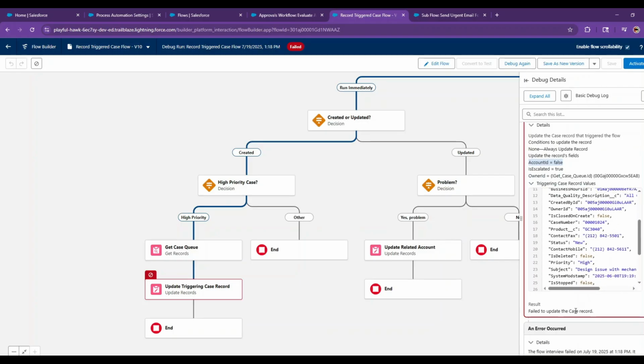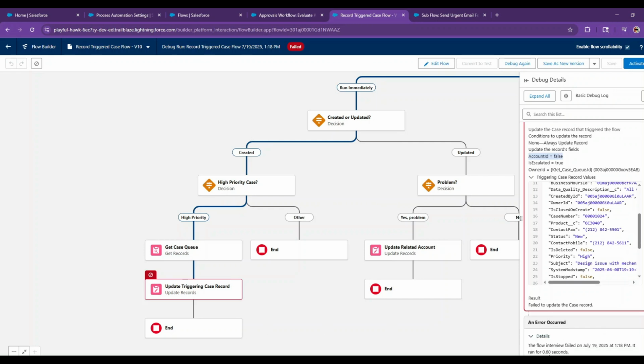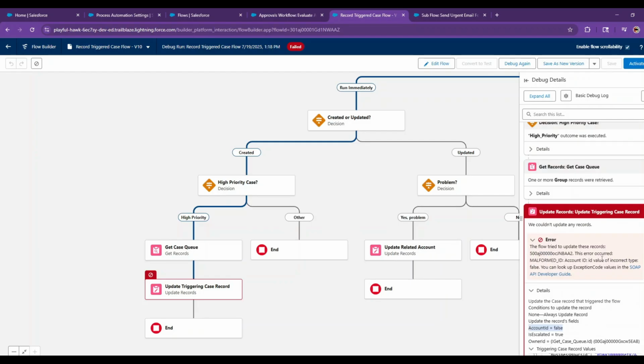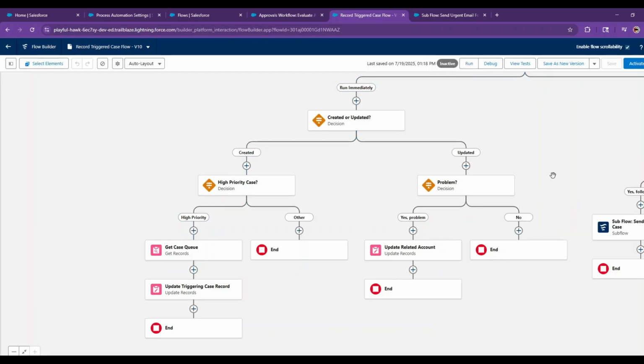And so it failed to update the case record. You can see the red marker here with the circle with a line through it. And there are some details that tell you how fast the flow ran and all that jazz as well. So this is what it looks like whenever you have a flow that fails debug. Then what you can do is just hit edit flow. It takes you out of debug mode. Go in there, fix it, save it, debug it again, and then you'll be good to go.